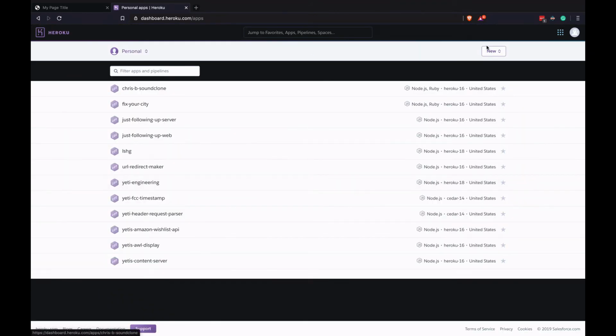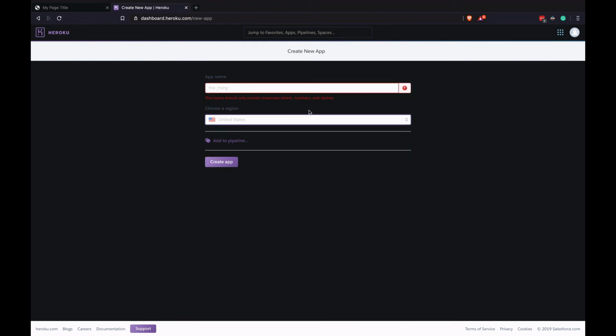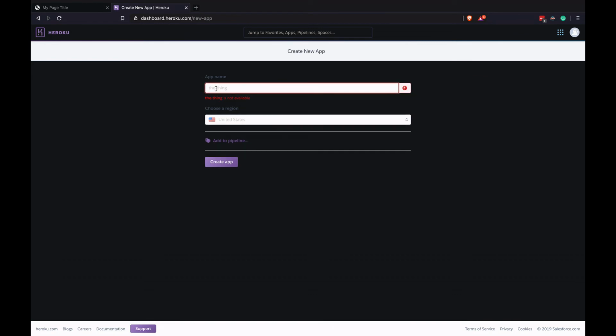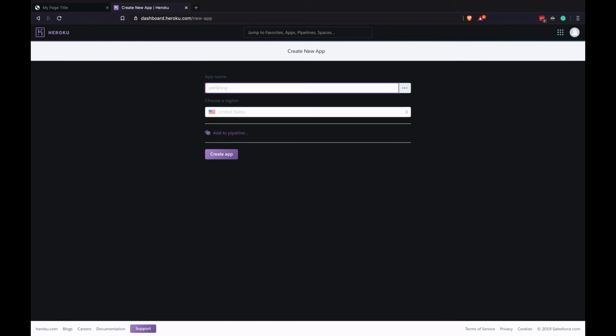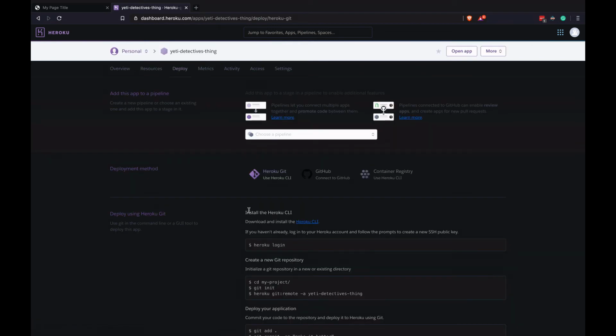You should have already made an account. I'm going to hit new in the top right, create a new app. This app's going to be called the-thing, since you can't use underscores, except somebody else already has one called the-thing. So we're going to call this one Yeti Detective's thing. You cannot call it that because I am using it right now. I'm taking it. So call it whatever your name is, the thing.